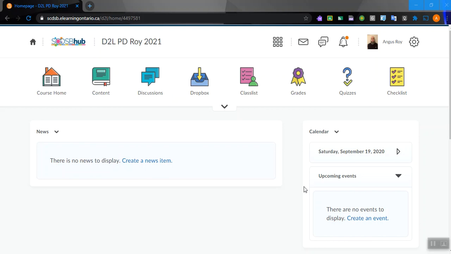Okay, what we're going to do in this video is go through and set up Dropboxes and look at how you could potentially evaluate in a Dropbox. A Dropbox is where kids would go and submit assignments that they've completed electronically, either by typing in an electronic program or scanning a document and putting it in.